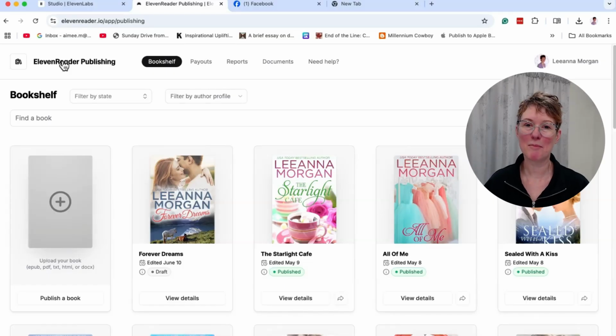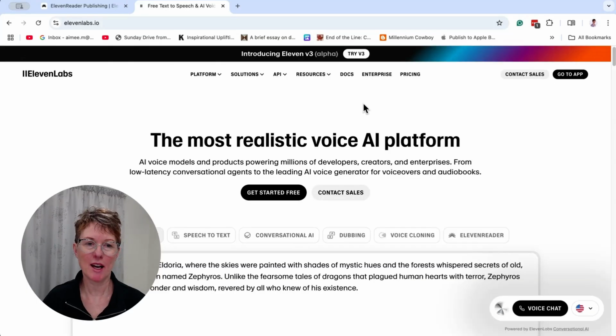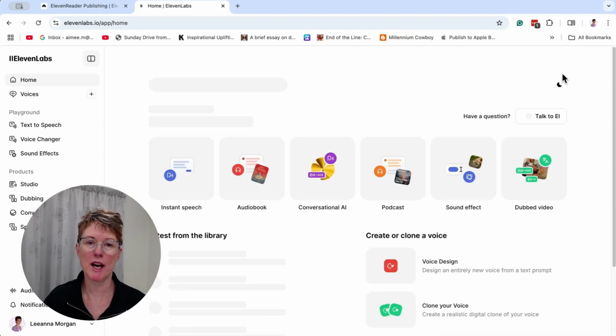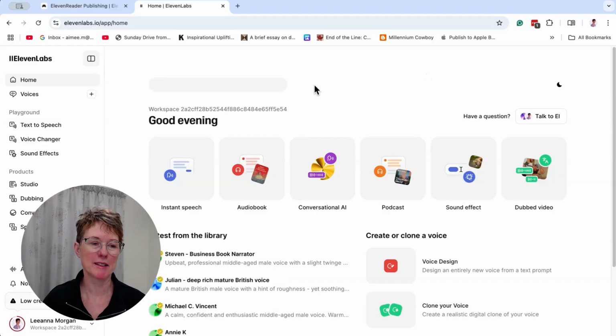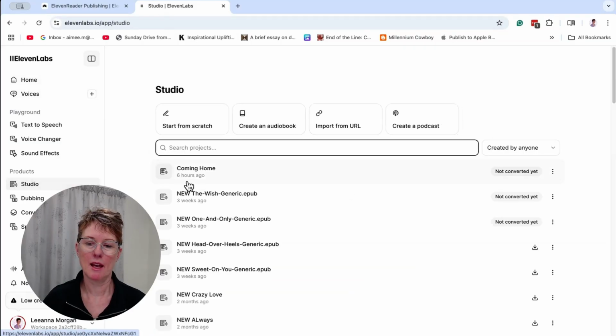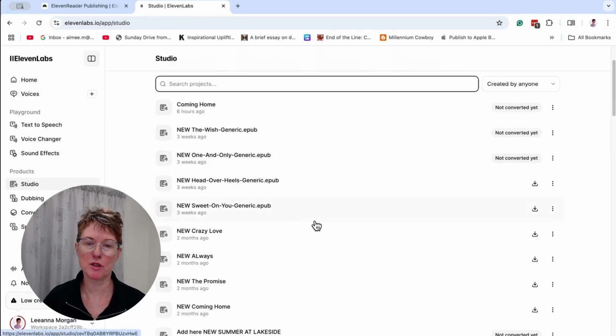The other way of uploading your books to the ElevenReader app is to go into your studio on 11 Labs. And here we are on the 11 Labs homepage, and I'm going to go across to Go to App on the right-hand side, and that will bring up my 11 Labs dashboard. So in order to create a book on the ElevenReader app, I go to my studio and I choose which book I want to convert or export to the ElevenReader app.